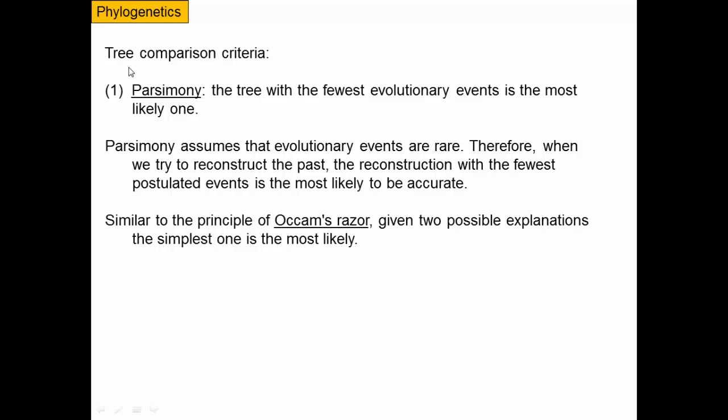So what are the ways in which we compare trees? Tree comparison criteria. The first one, kind of the simplest idea, is something called parsimony. Parsimony is the idea that the tree that has the fewest evolutionary events is the most likely one. So if you're comparing different trees, the tree that requires the fewest synapomorphies, for example, or the fewest transitions, is the most likely one. Parsimony assumes that evolutionary events are rare, therefore when we try to reconstruct the past, the reconstruction that has the fewest events is most likely to be accurate.